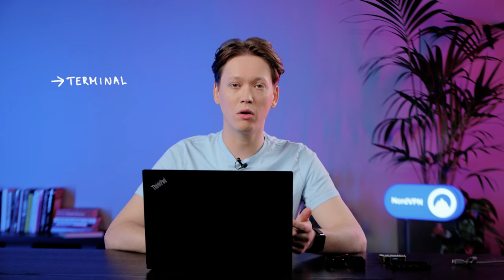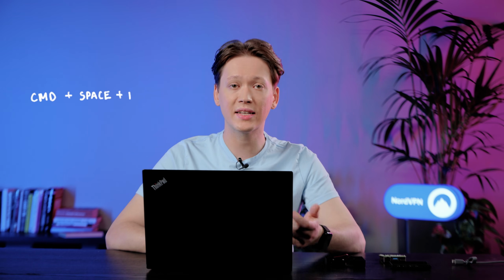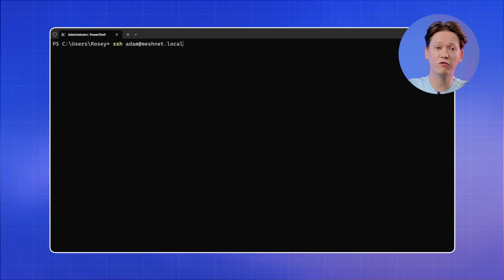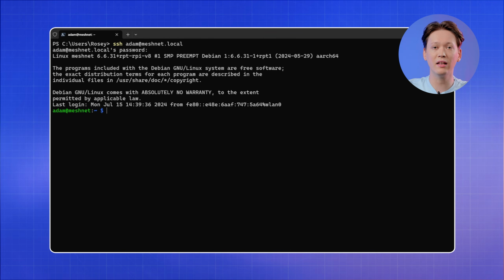The next step is to open a terminal of your choice. On Windows, you can open the Start menu and type in Terminal or CMD. On macOS, you can do that by hitting the Command button, plus space and typing in Terminal. With the terminal open, type in SSH followed by the username you have chosen during the SD card preparation, and your Raspberry Pi hostname.local. In my case, the command is ssh adam@meshnet.local. Then accept the fingerprint by typing in yes, and finally type in your password and hit enter.